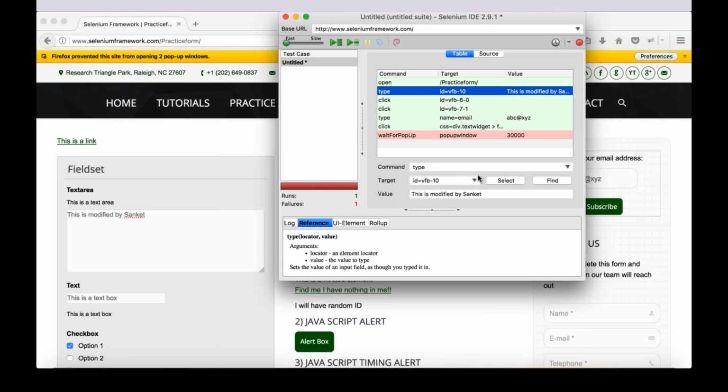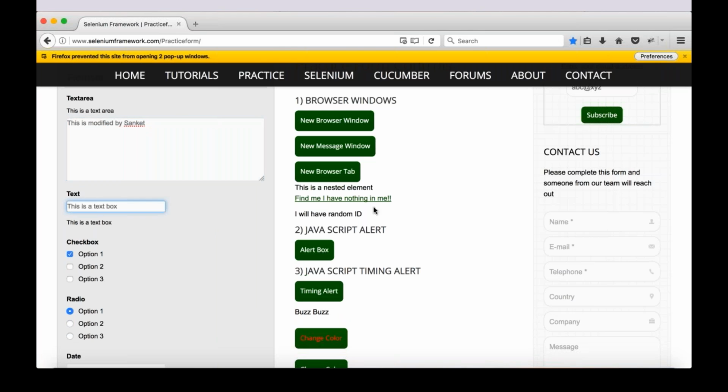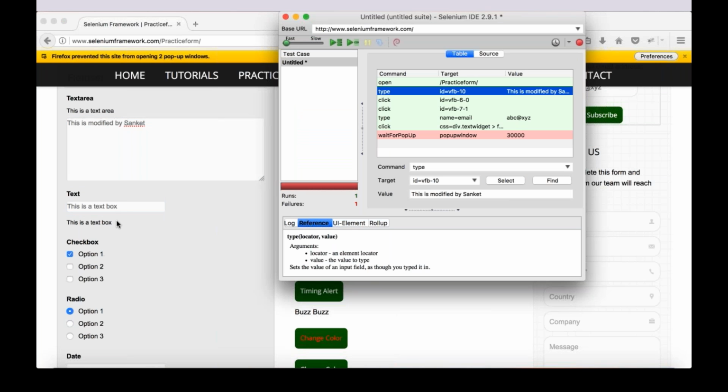Okay, so now let us try to move this text from this particular text area to the text box. So it says that this is a particular element with an ID which is used. So if I want to change my object or the target, I can just come here, say select, and select this. Okay, I don't see it worked. Okay, here we go.